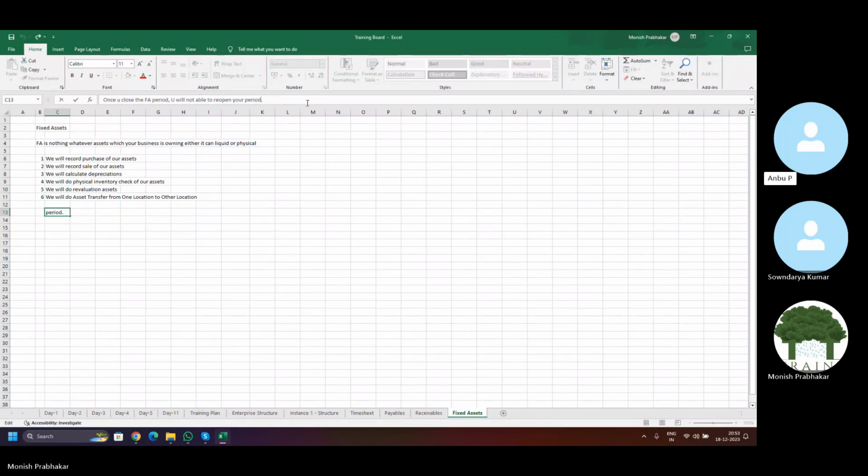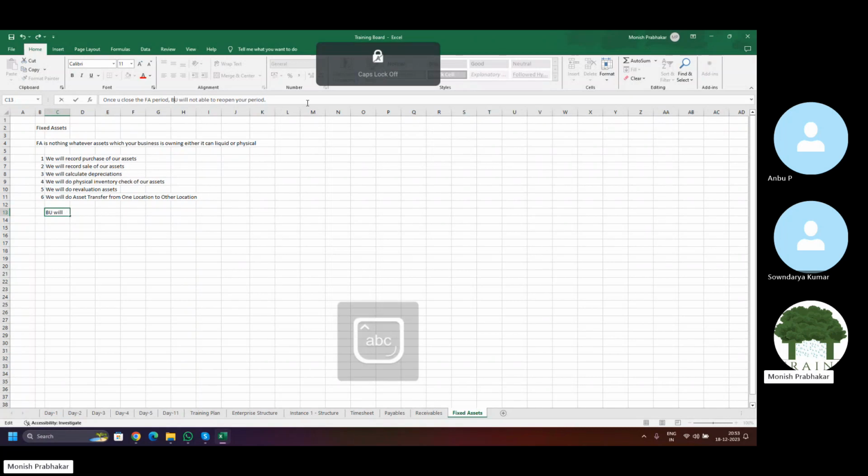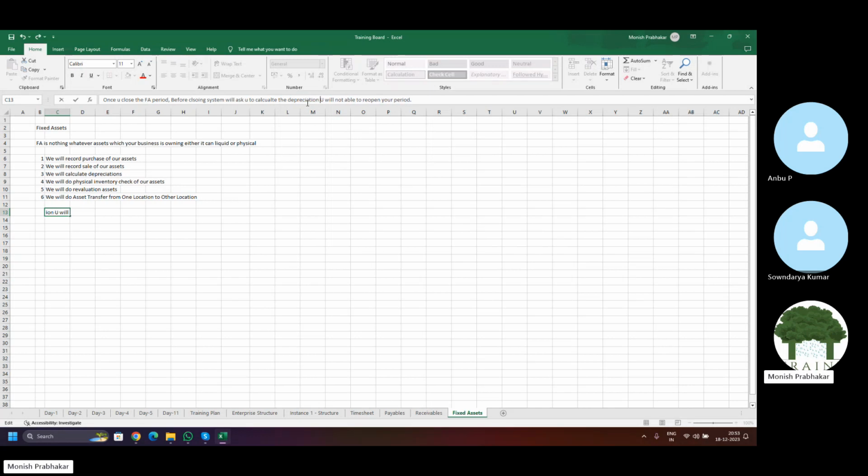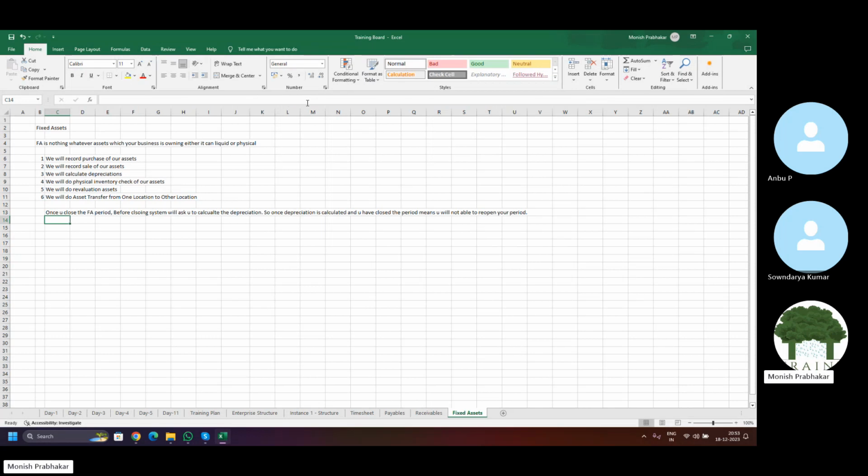Okay? Once you close the FA period, before closing the FA period, the system will ask you to calculate the depreciation. Okay, so once depreciation is calculated and you have closed the period, you will not be able to reopen the period.